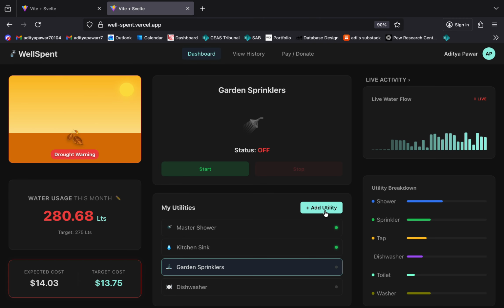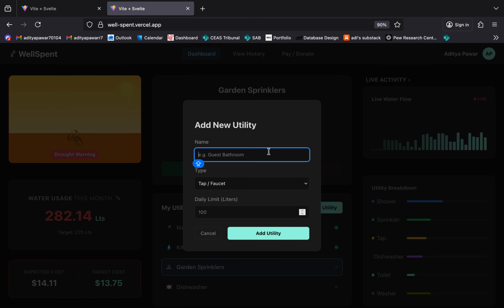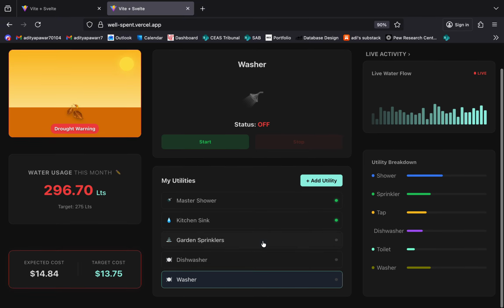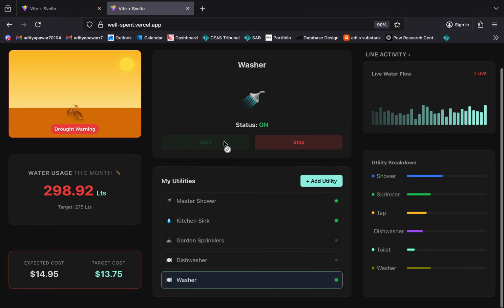I'm just going to show you the option to add a utility. So let's just say guest garden hose, and then scratch. Let's do washer, and then if we go dishwasher, I can set the daily limit to be 25 liters. Oh no, 5 liters. They're supposed to be efficient. So I can add the utility, and you can see here, I can start using the dishwasher as well. And as you can see, it pops up the usage on the right.